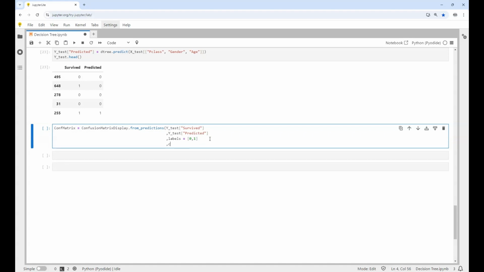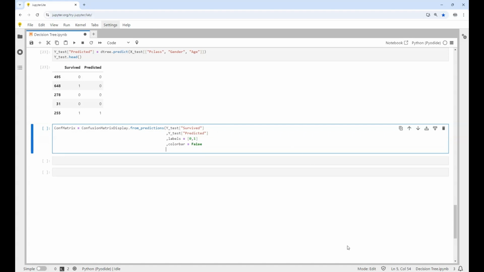I'm going to say colorbar equals False. We don't need a color bar for this one, so that's just an optional argument. And then this one is also optional, but it really helps clean up and make the visualization of the confusion matrix easier. So I'm going to say display_labels equals died 0 and then survived 1. And then just close off that parenthesis.